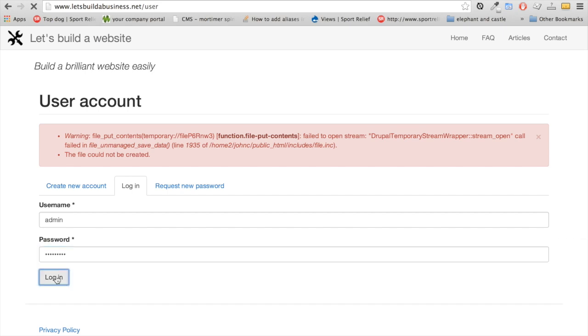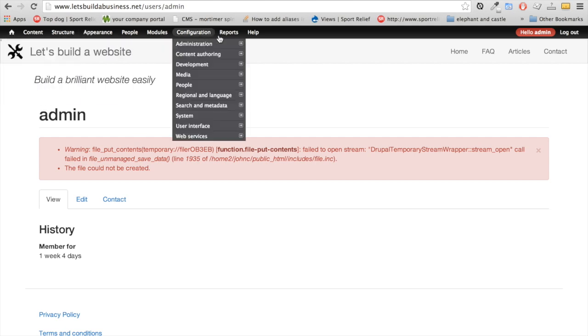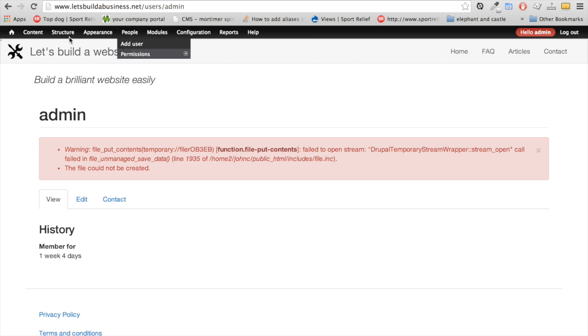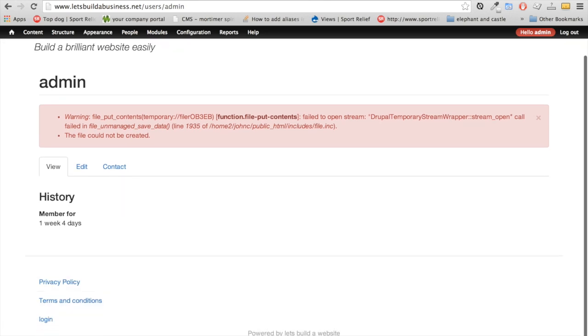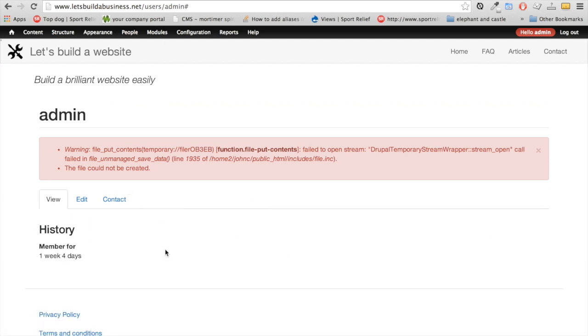Click login. There's a couple of things which have changed now that you've logged in. There's a new menu bar at the top here, and this will take you to all of the administration areas of the website. And also, you'll see this at the bottom. I'll show you this a bit later. You'll use this to change the colors of the website.